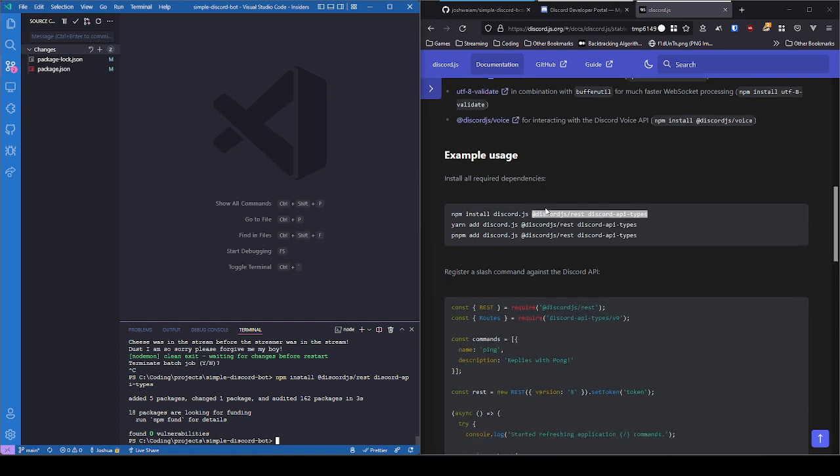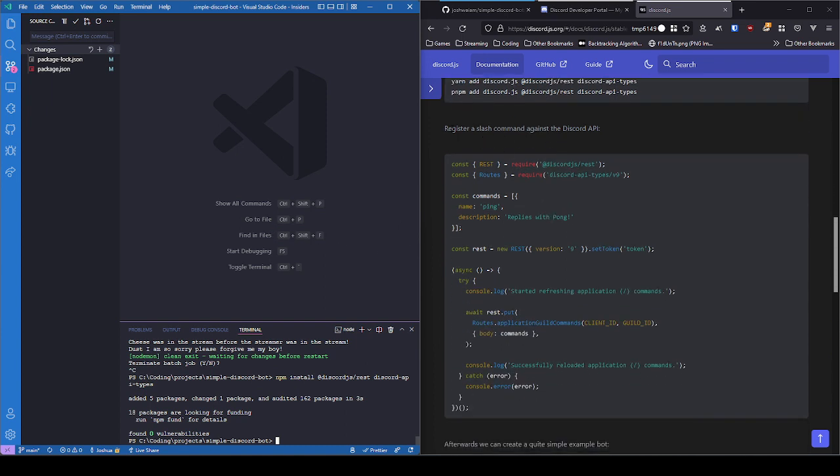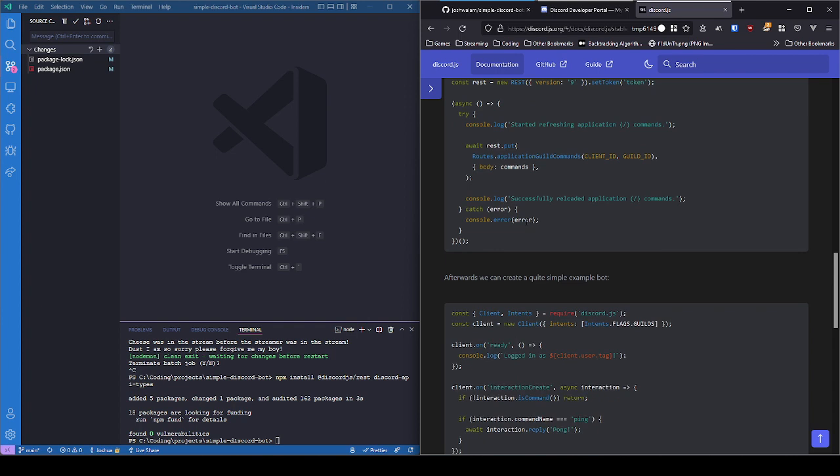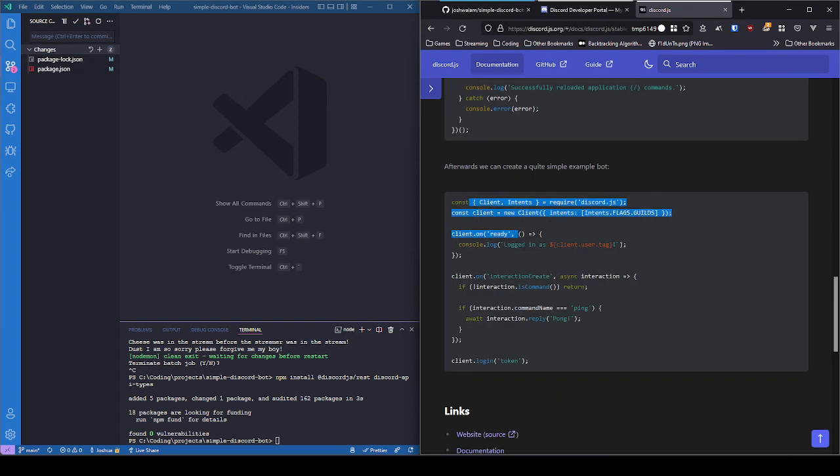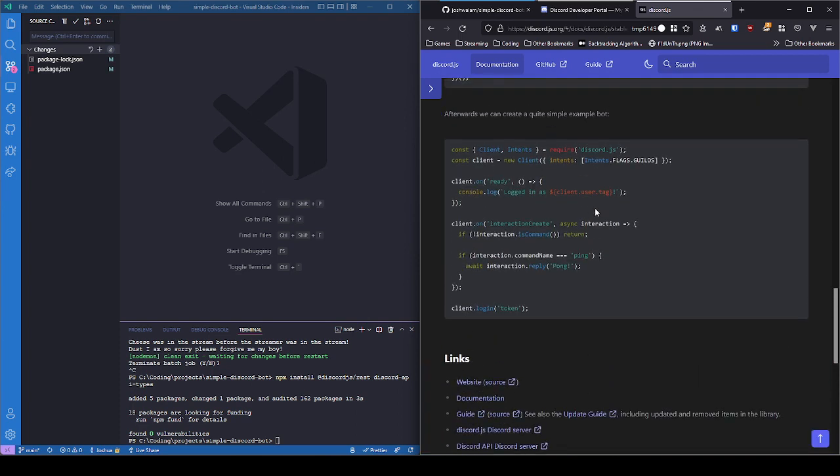All right, those are installed. Register a / command against the Discord API. That's literally what we're trying to do. So that's awesome. But where is the actual creation of our... Okay, so this is just creating a command, and then they're going to use it here where we create the client, I guess. Wow, this has changed a lot since the last time I've used it.